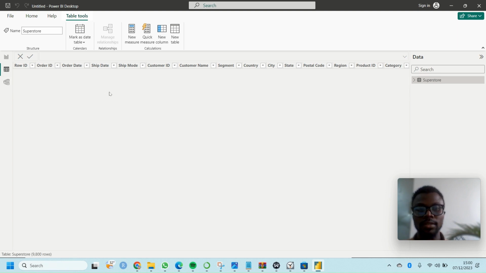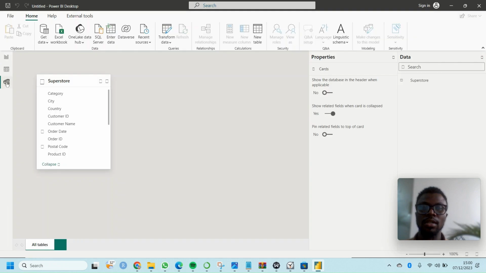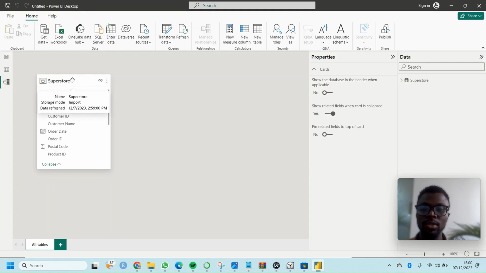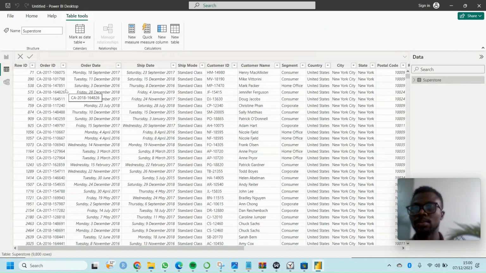And that's the loading. We have our model view, but in this project we're only working with one data set, so there's not much to talk about here. So let's go back to our table view, where we can access our data in a table format.